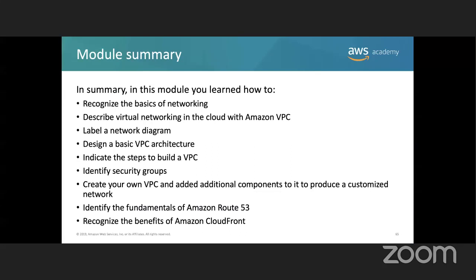So in this module, you learned how to recognize the basics of networking. We talked about networking. We talked about VPC, subnetting, IP addresses. We talked about VPN, site-to-site VPN. We talked about Direct Connect. We talked about Transit Gateway. We talked about VPC peering, VPC sharing. We talked about regions and availability zones. We talked about public subnet, private subnet.